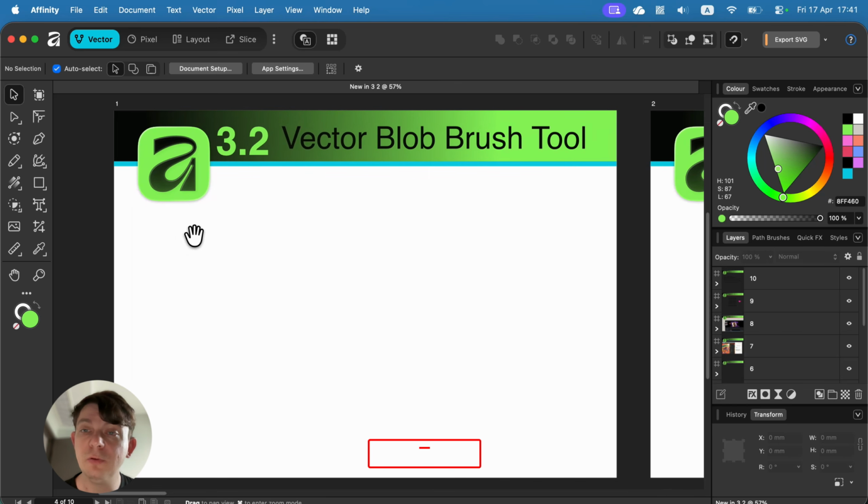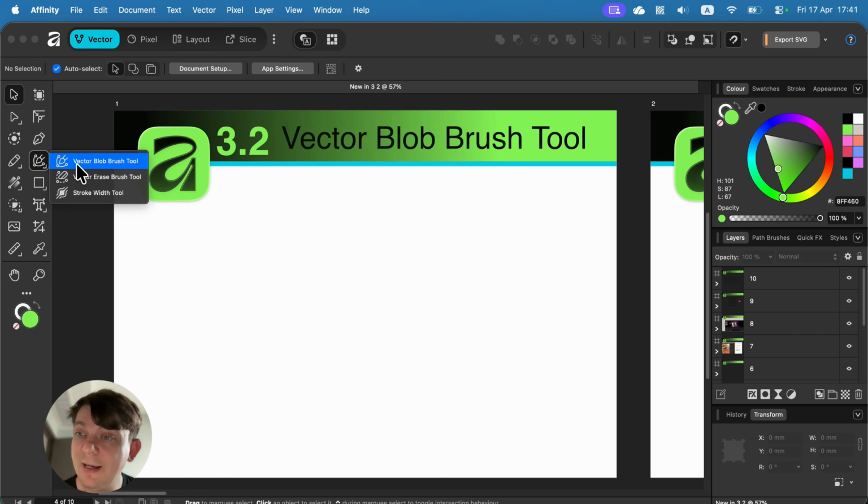We got a brand new tool in the Vector Persona or Vector Studio. It's for drawing vectors but with the brush. So it's a proper blob brush tool this time. It's a brand new tool, so just head to your tool panel here on the left. And here it is.